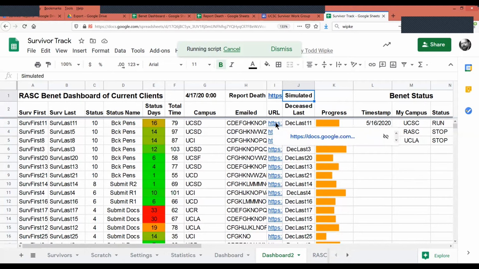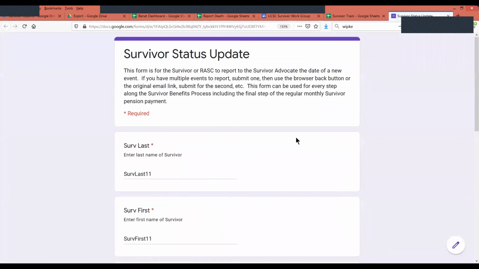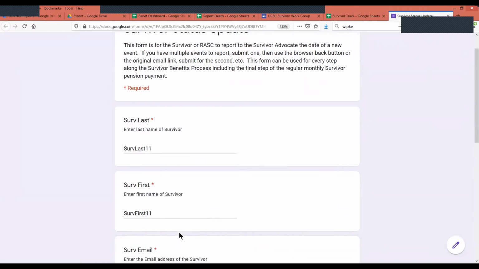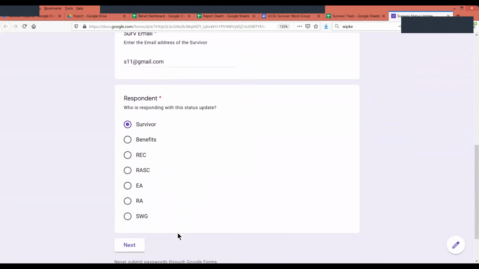And finally, in the URL column, there is a form. This is Survivor 11. This form allows the survivor or RASC to update the status of that survivor. You can see it's already filled in with Survivor 11's name and email address, and you indicate whether it's the survivor filling it out or RASC filling it out.